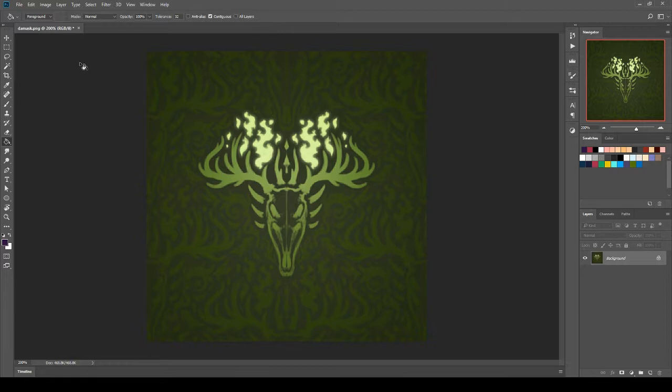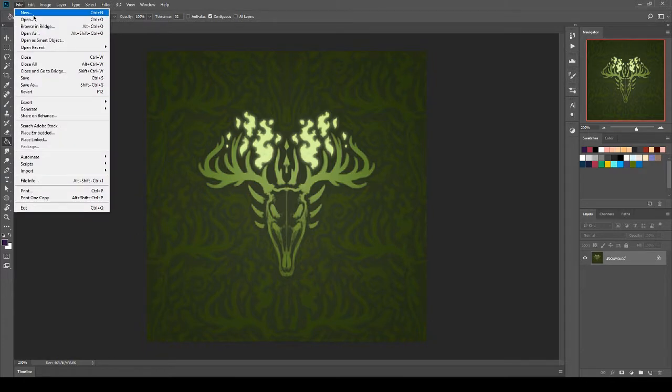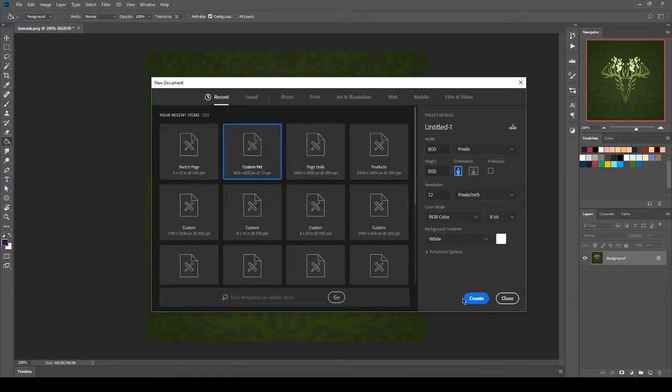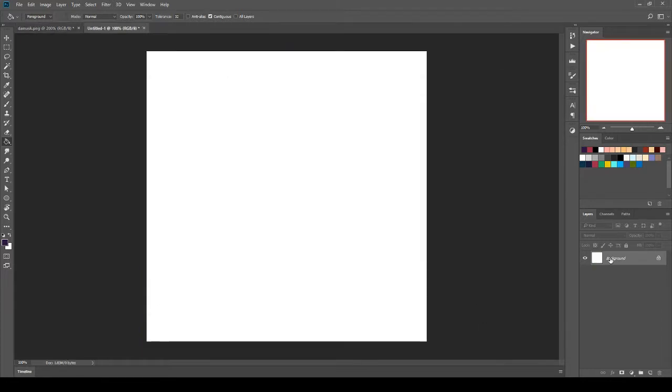Alright, let's start off by opening up a new canvas. It doesn't really matter what size your canvas is, so long as you know what the dimensions are, and you know what half of the dimensions are. So in this case, I'm using 800 by 800, so the middle point would be 400 by 400. So you'll want to use whatever size works best for your current project.